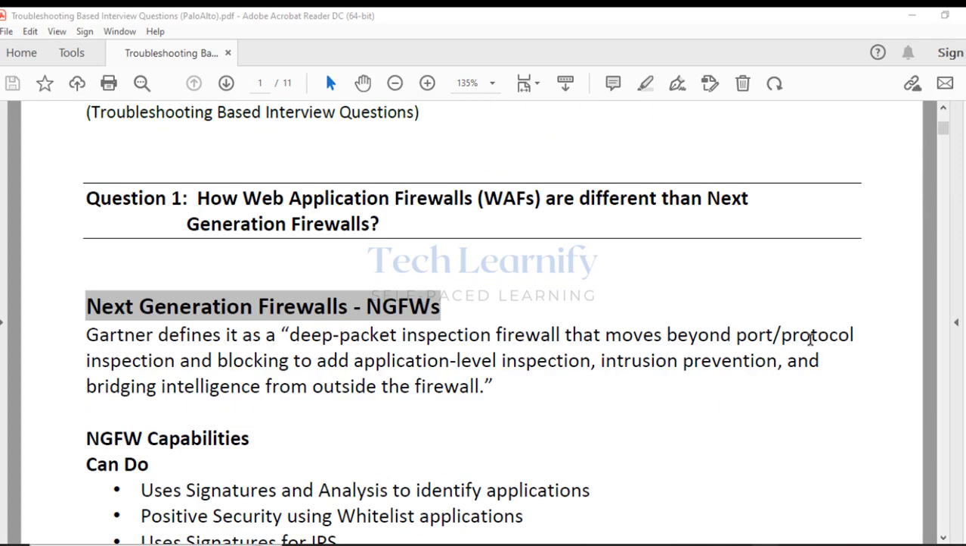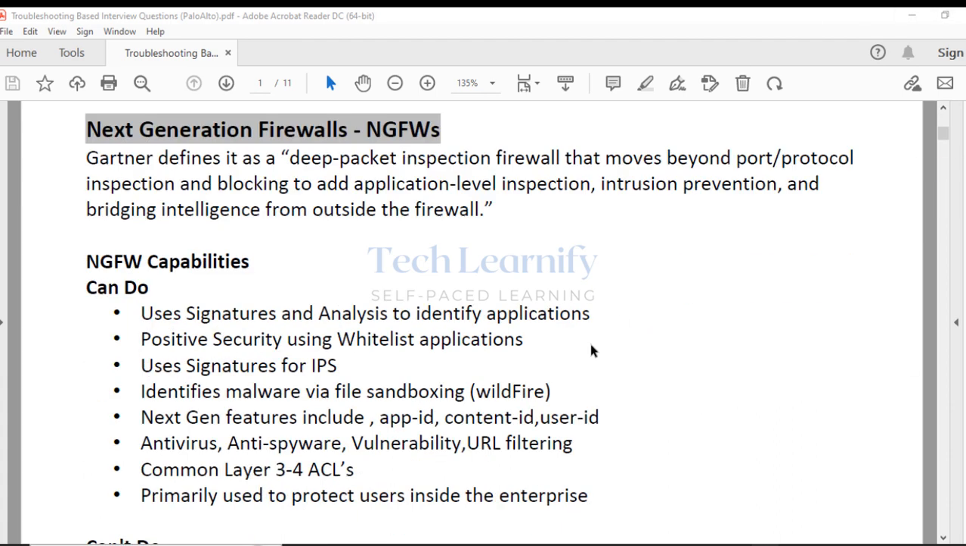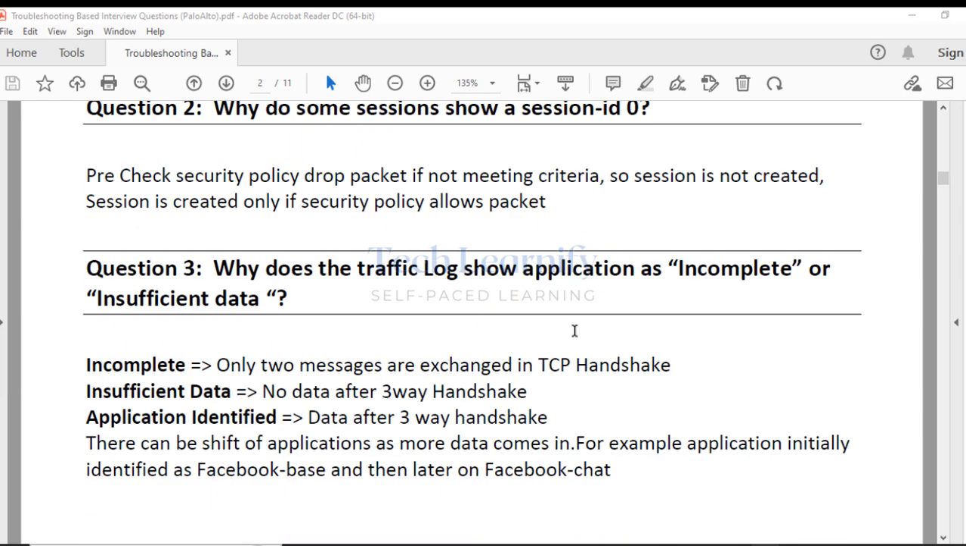So I hope you understand now. First question, how web application firewalls are different than next generation firewalls, right?